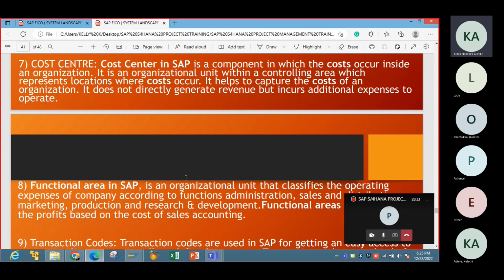So the cost center is basically used for management purposes. At the end of the day, if you want to see the different costs, you can analyze them and see the trend between various cost centers. And of course, you can also do budgeting at that level.